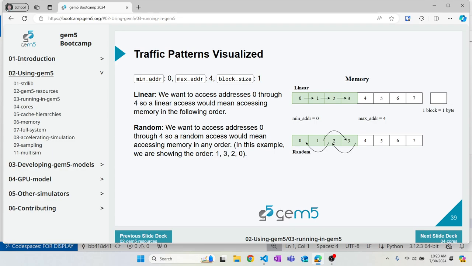The main traffic generators that we've been talking about have been linear and random, so we want to look at how they access memory. Here we have an example with a min address of 0 and a max address of 4 with a block size of 1. Linear essentially means sequential, so memory would be accessed in a pattern of 0, 1, 2, 3, because we've identified one block size and that's our range. Meanwhile, random has no organization to it; it just depends randomly. In this case, address 1 is accessed, then address 3, then 2, then 0. Does anybody have any questions so far about traffic generators in gem5 or about the linear and random generator?